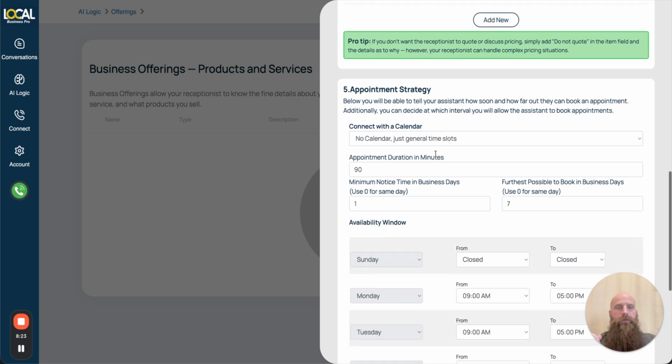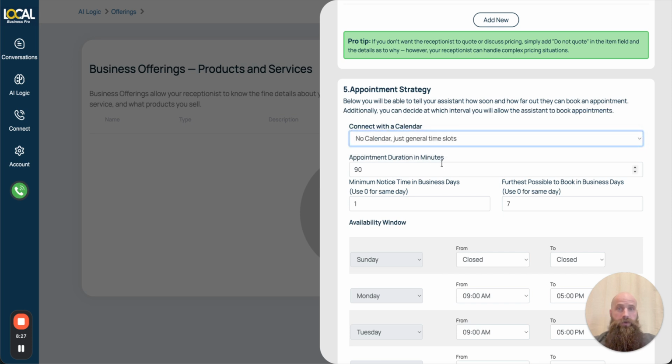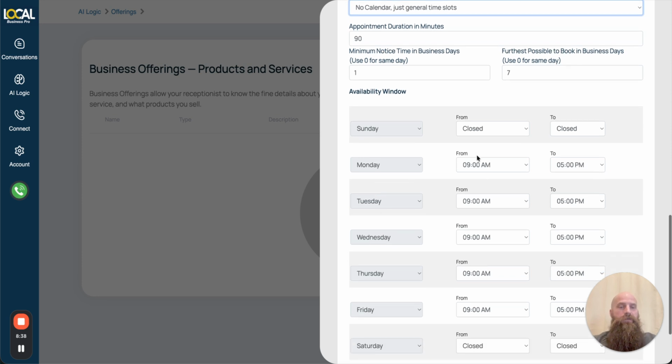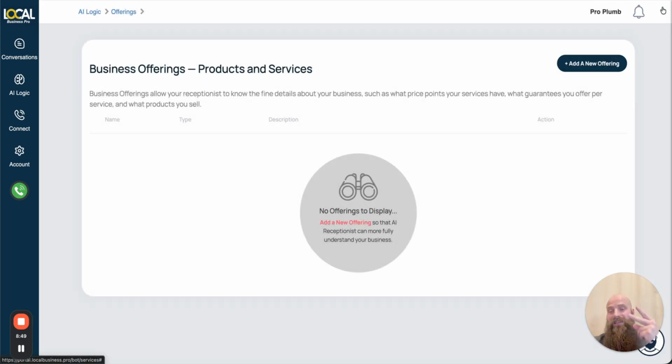Now we're going down to the appointment strategy. This is where, if you have an integration connected, you can go in and add that to where it will write directly to a CRM on that calendar. You can set the appointment duration, how far out it can book, and individual hours for this service, because sometimes you might do a service later than the others, depending on how long it takes for the service to be complete. So that's the second thing you need to configure inside of your account.